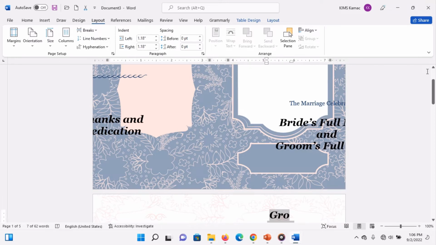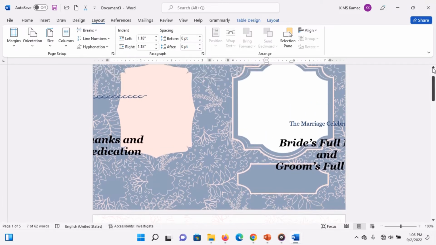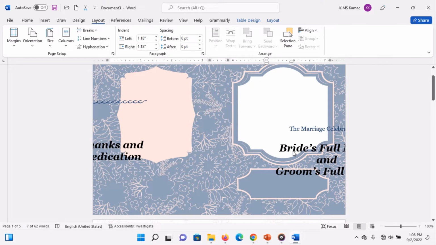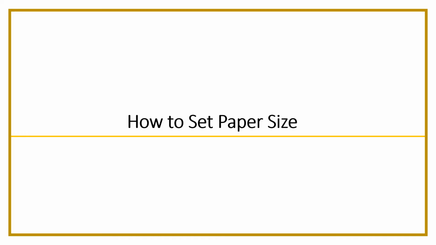When setting up your document, it is advisable to set your paper size first before adding the contents. This will save you the trouble of adjusting the contents, especially when it contains images and shapes. How would you select a paper size in Microsoft Word?